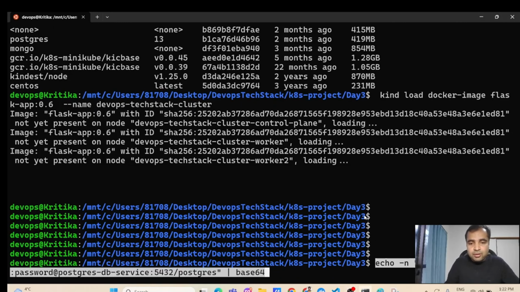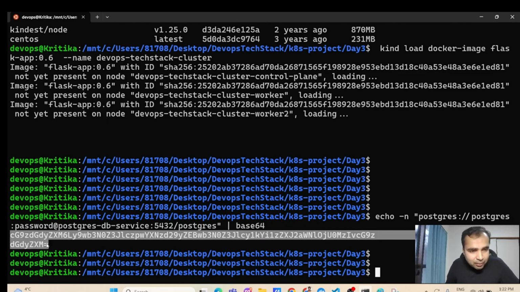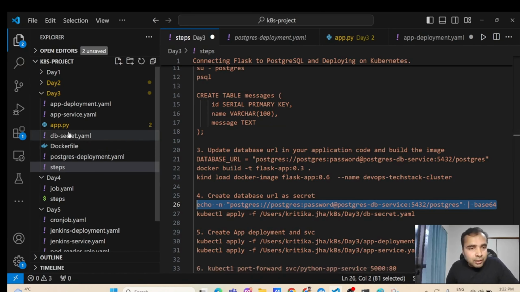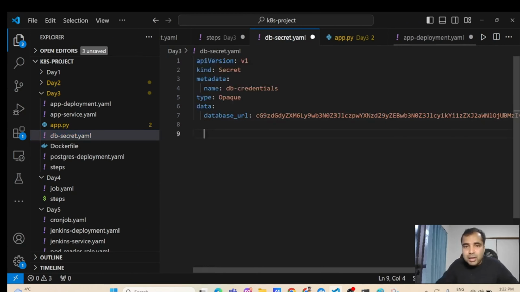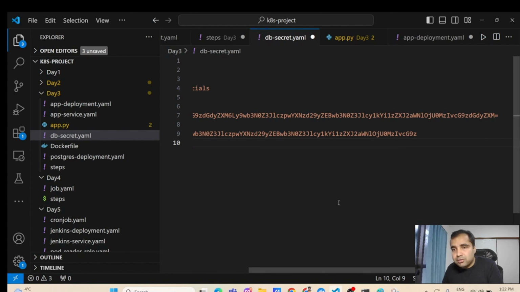Now what is next? You have to get this, connect to it, and then get the encoded form. So if you see, I got this as a URL. What we are doing exactly is finding a way to connect to the database, and then making it base64 encoded. This value we got, just take a note of this value and go to your secrets. And if you see here exactly, the same value which I got, I pasted here. So if you match CG9ZDXY, and at the end ZXM equal to.